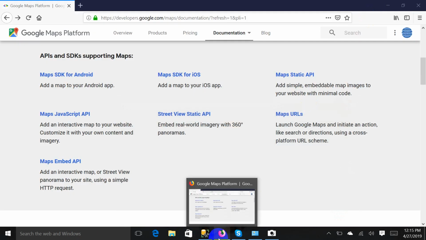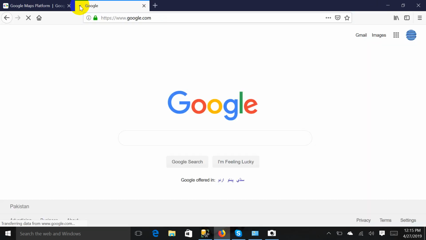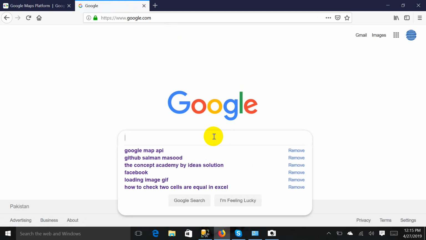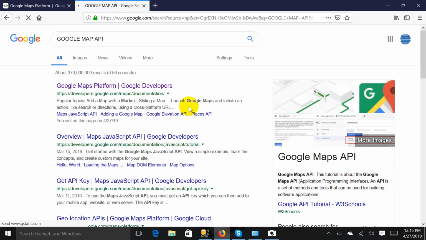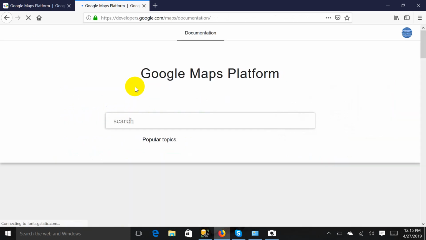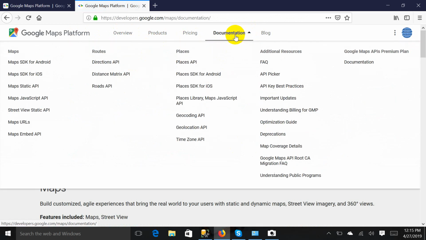Okay, for this you have to go to your browser and type google.com, and then search for Google Map API. You will find the first link, which is Google Maps Platform, Google Developers. Click on it, and then you will land on a page which shows you the Google Maps Platform documentation. On the navigation bar you will find overview, products, pricing, documentation. It will directly land you on the documentation page.